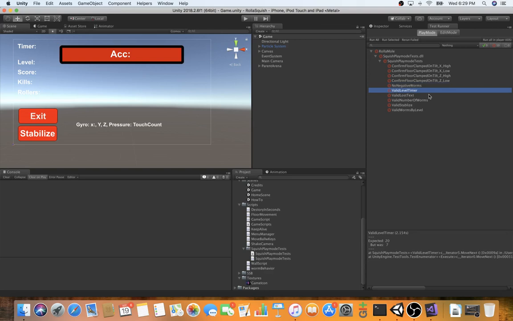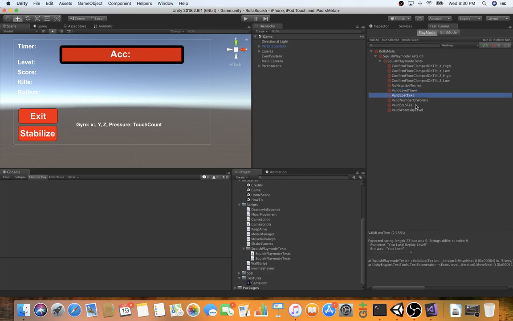Valid level timer. As you go from level to level, you have so much time to kill the target number of worms. So this basically stress tests what the level is, what we anticipate the number of target worms to be, and how the calculation for time works, to make sure that it is consistent with our expectation. So this is just making sure that your level timer calculates out properly.